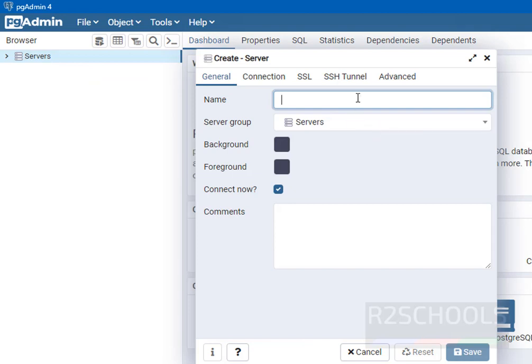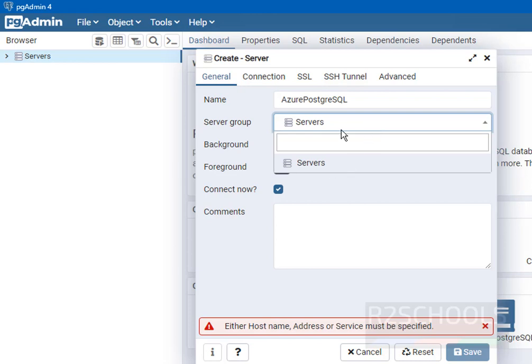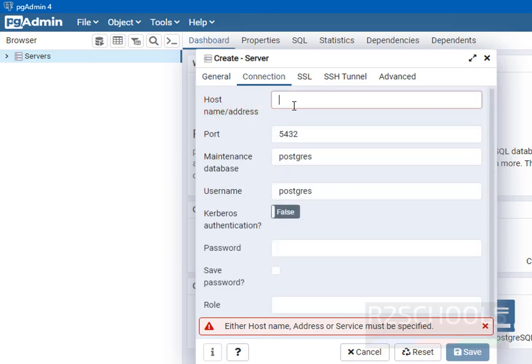Here provide the name for your Azure server, Azure PostgreSQL server. If you have groups, then select server group. At present I am not having any groups in my pgAdmin. Then click on connection. This is the main important part. See, first one is host name. Go to portal and verify. Host name and username we will get from the Azure portal.